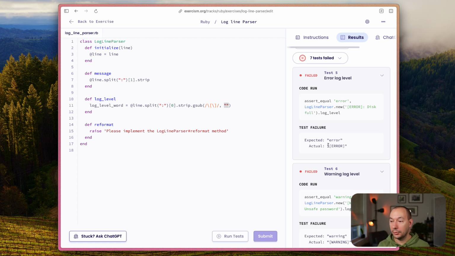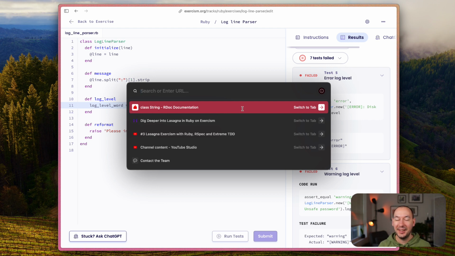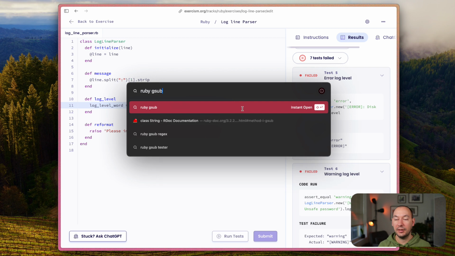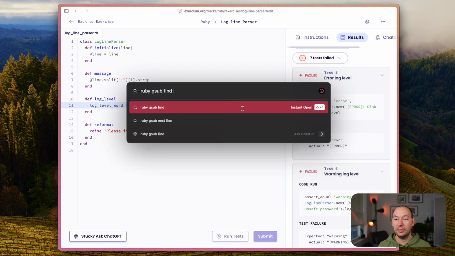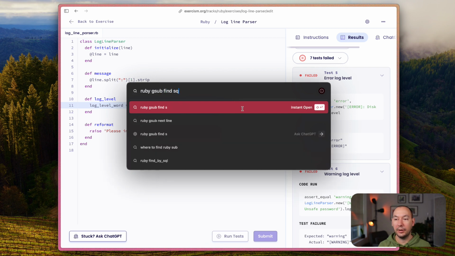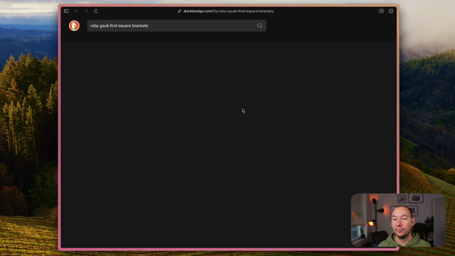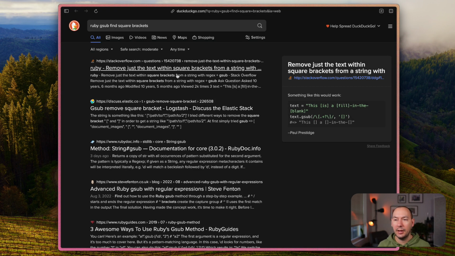Oh, no, it's not working because we're still getting the brackets in there. Okay, so Ruby gsub find square brackets, right? And so this is actually, you know, how you often go about this stuff.